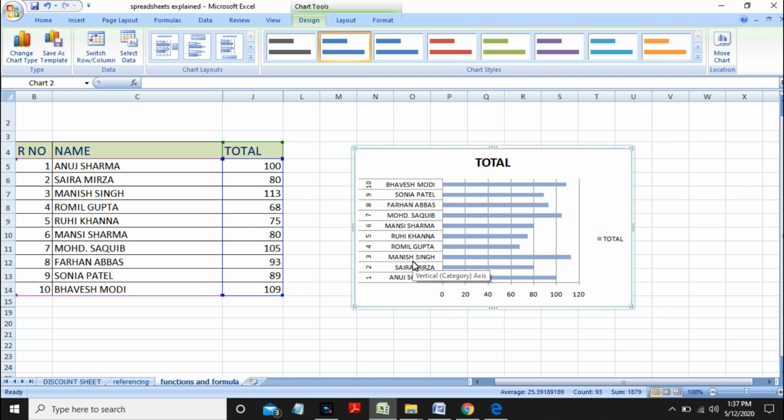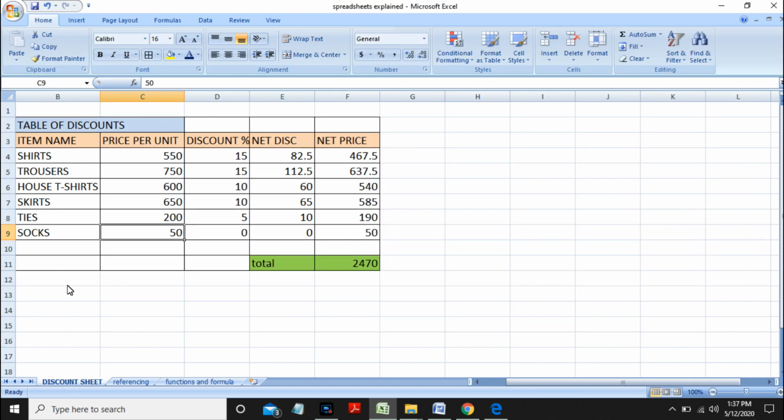Now, if you want to create a chart that shows you the components of a whole, I'll take you to an example of a discount sheet. In my last video, I had made this sheet in front of you. The amount of money spent to buy all these items, shirts, trousers, t-shirts and all, is 24570. If I want to see the contribution of each net price value to the total, then I would create a pie chart.